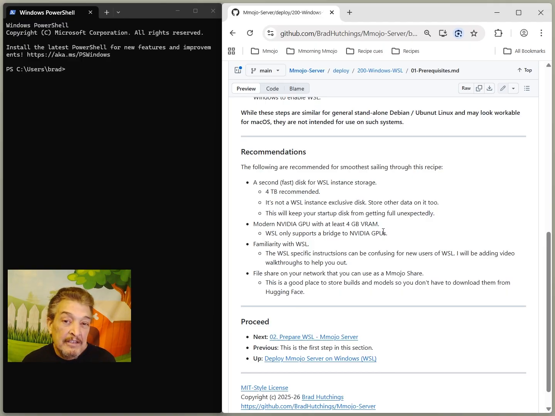Mmojo Server running in WSL can use NVIDIA GPUs. It can't use other GPUs, and that's due to WSL, not to Mmojo Server. If you have familiarity with WSL because you're a developer, this can help you out a little bit. And if you have a file share on your network that you can use as what I call a Mmojo share, that'll be a good place to automatically store models when you download them so that you won't have to download them from Hugging Face again. That can take quite a while.